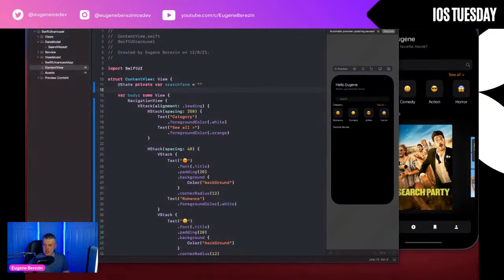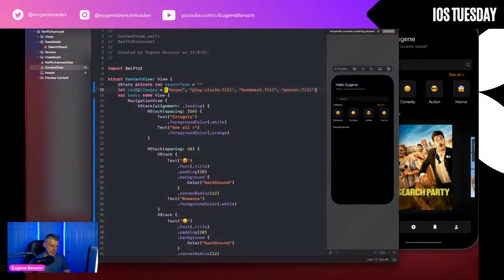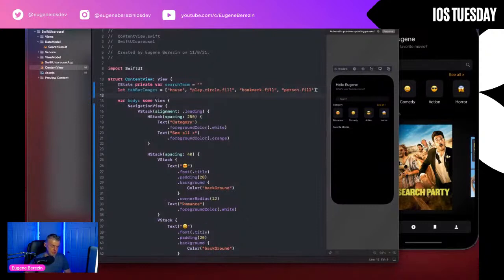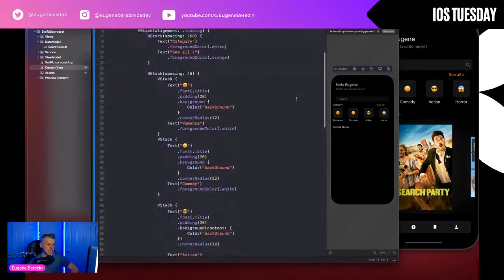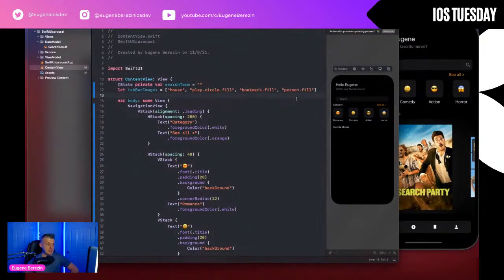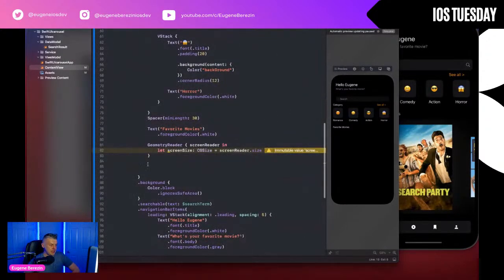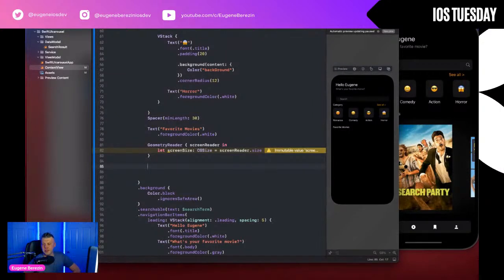I'm going to just copy it from my previous project because we don't have a whole lot of time, and I'd rather just start building our view and get down to the snapping carousel and show you how to create a snapping carousel with a scaling effect. So let's get down to business. Let's get to work.